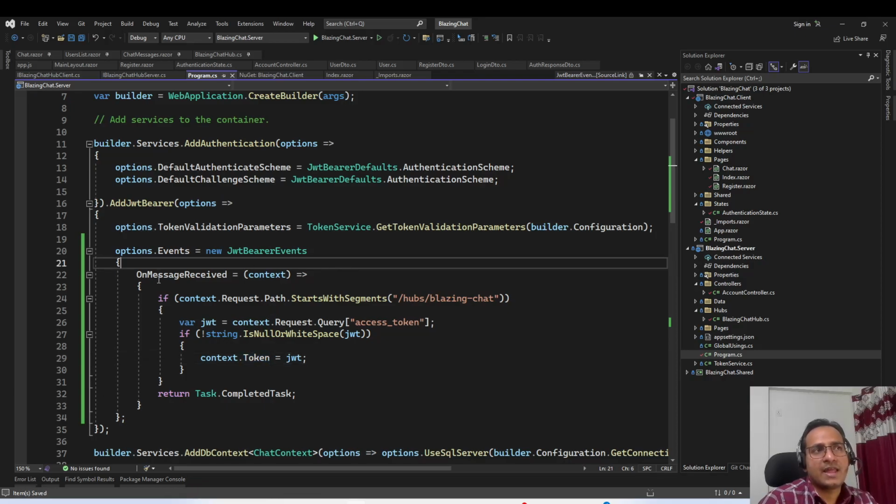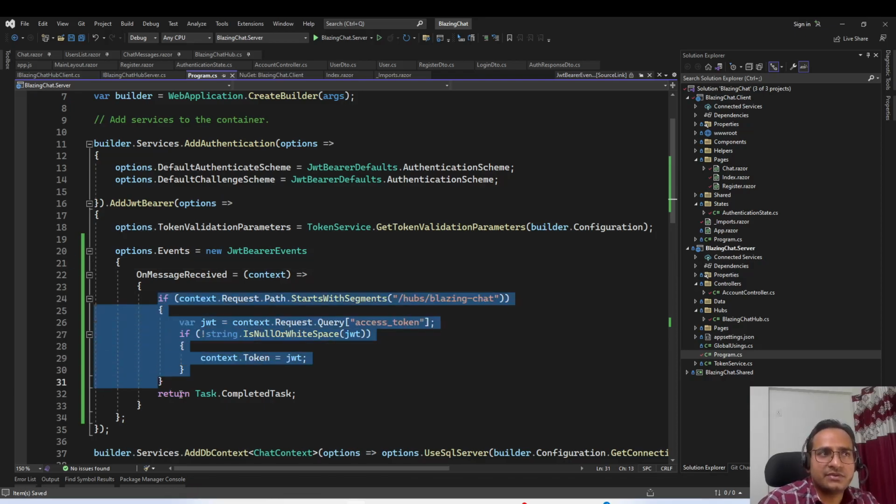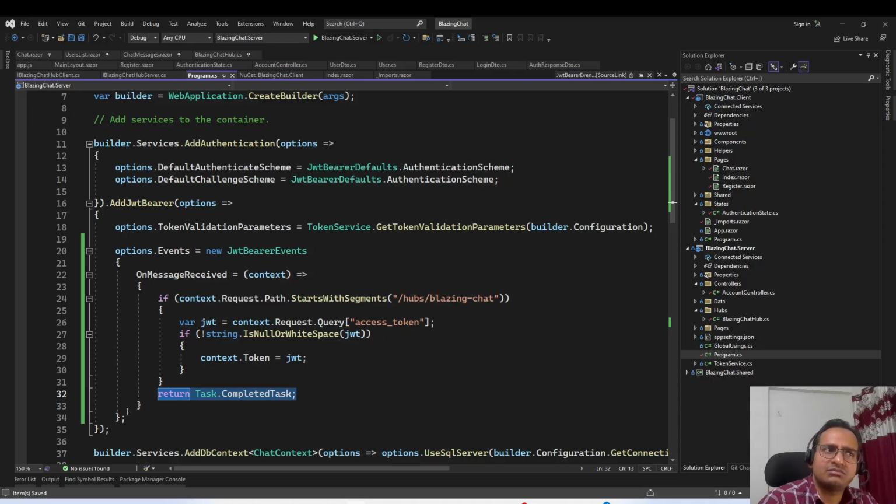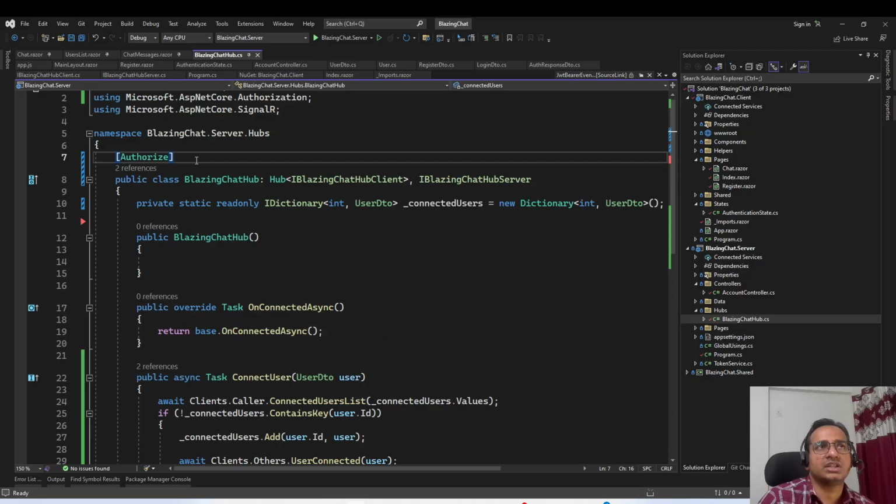For all other requests, it will simply skip this if and return Task.CompletedTask, and it will do other operations as it was doing before. For our hub calls, it will move inside this if and try to access the token. If it did not get the token, it will simply pass and return the unauthenticated or unauthorized error. And if it found the token, then it will set it to context.token, try to validate it, and authorize our hub. So this will work in this case.